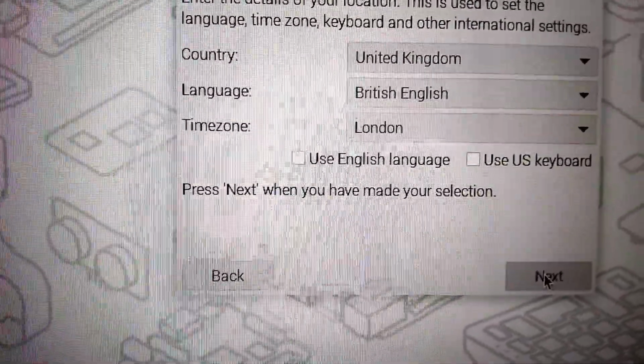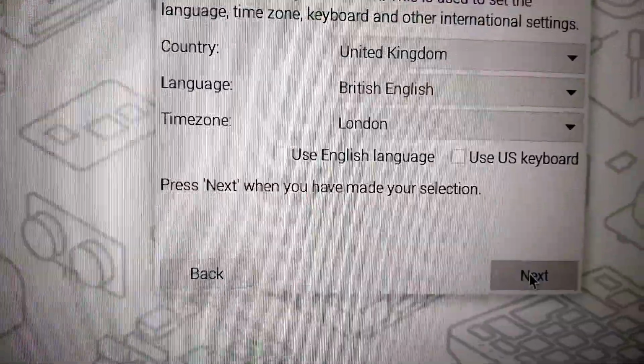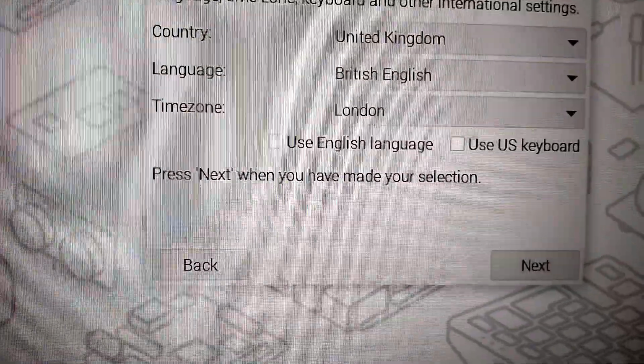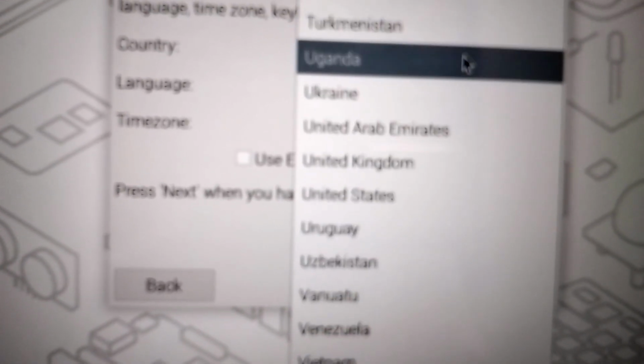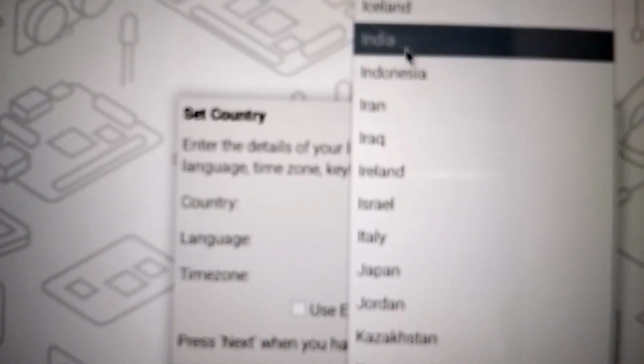Now enter the details of your location. This is to set up things. Now I am going to change it. I am not in United States, I am in India. I have not connected a keyboard, otherwise I could have just typed in I and got away. I have chosen my location, India.